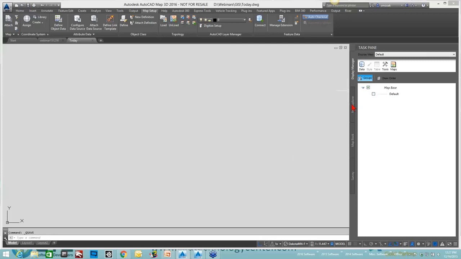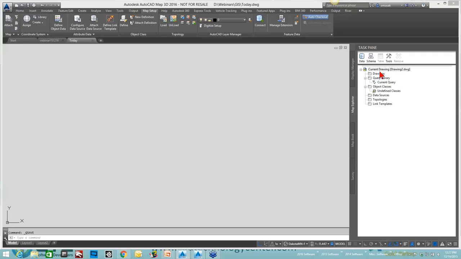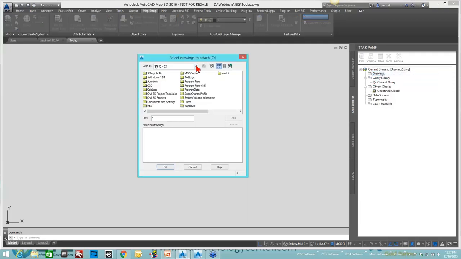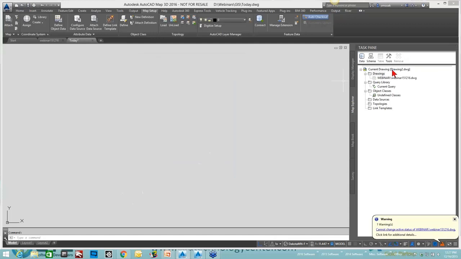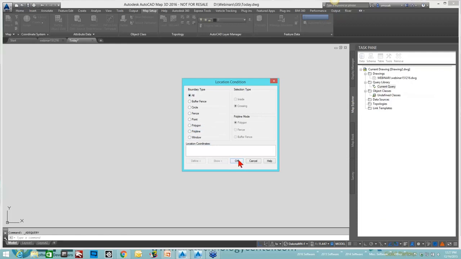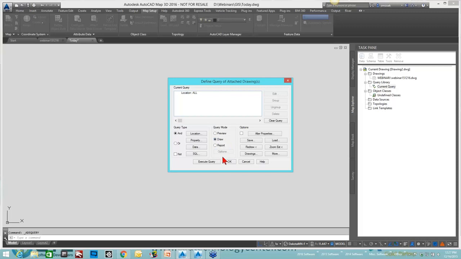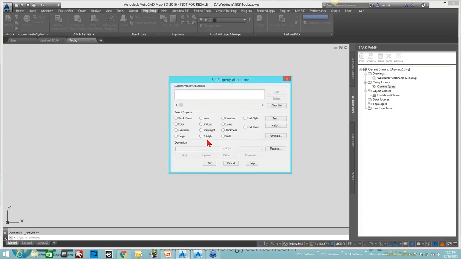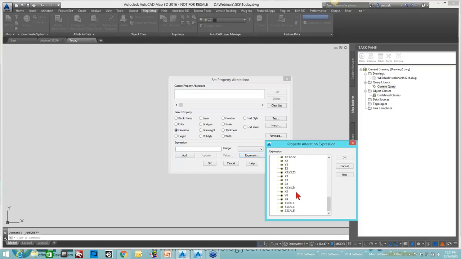Save. Now what I need to do is, again, go into the Map Explorer, attach a drawing, and switch to my other directory, and there is that drawing, 15, 12, 16. I'm going to say Add. I'm going to say OK. I've now got the ability to add a current query. I'm going to say Define. I'm going to go Location and say All and say OK. I'm going to switch this to Draw right now, and then I'm going to go to Alter Properties. From there, Elevation, Expression. Where is my object data table?